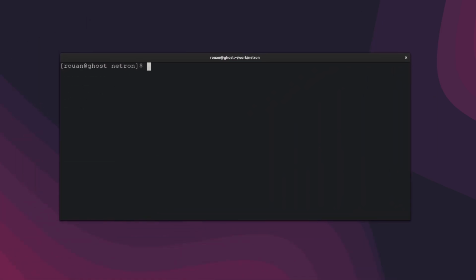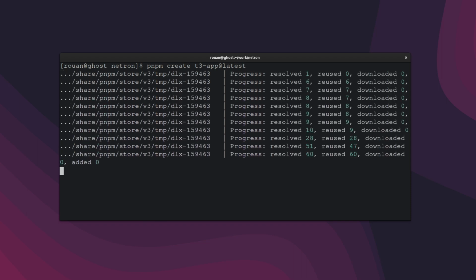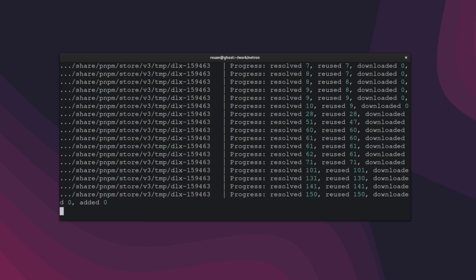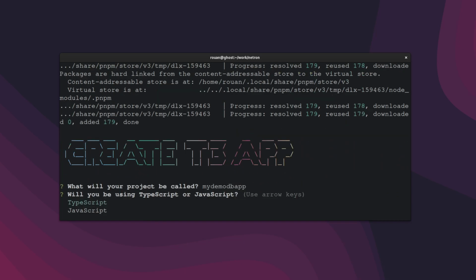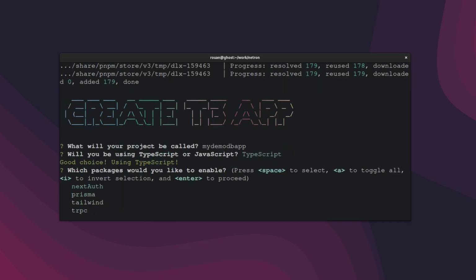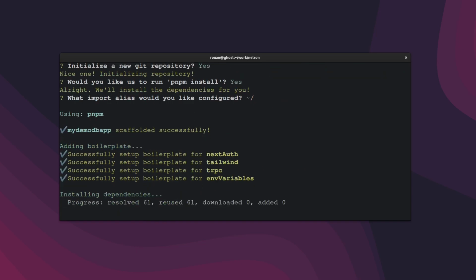So we're going to start off in a blank folder and do pnpm create t3-app@latest. Just check my other tutorials and you should be able to catch up to here relatively quickly. Just going to download some content quickly. Let's give it a name. So my-demo-db-app. We'll use TypeScript. You can switch on NextAuth, Tailwind, tRPC. Let's just say yes, yes, yes.